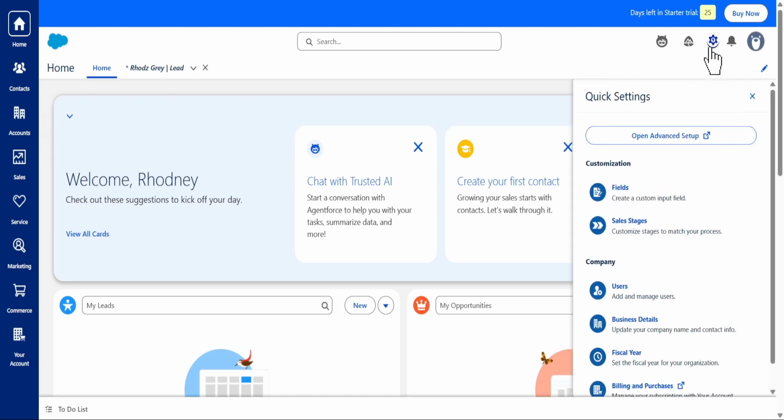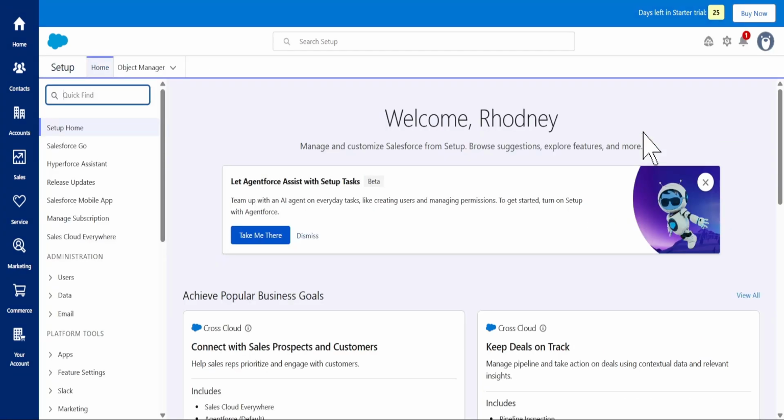First, sign into your Salesforce account and head to your home page. From there, open Advanced Setup to access your admin and configuration tools. In the Setup search box, type Einstein Setup.